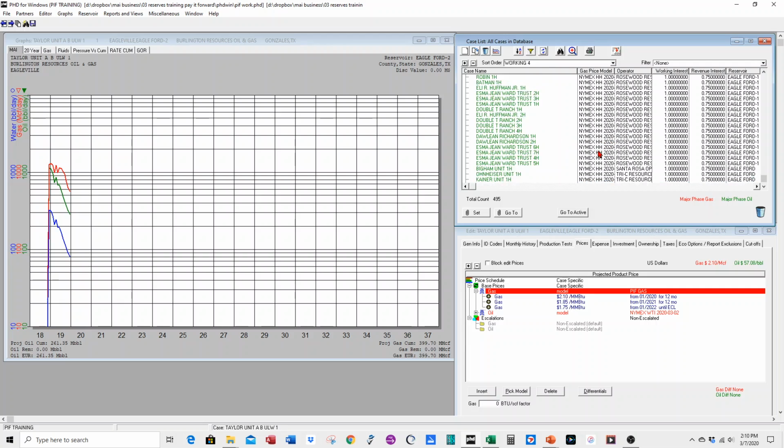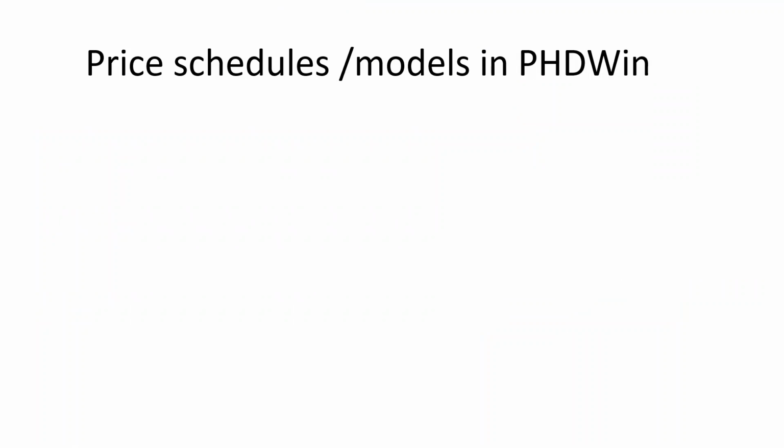All right, so all the wells have a NYMEX except that one. So you can easily check, okay, look, I got all the same prices for my field. So that's how you put a price schedule on the wells in PHDWin, so you can do all reserve projections. Okay, let's go back to our presentation.